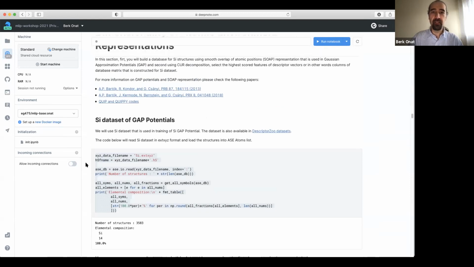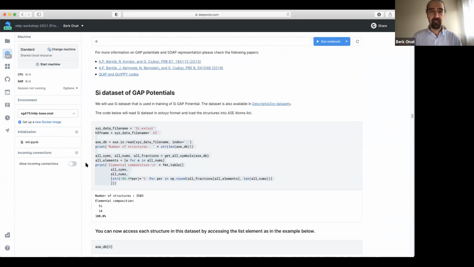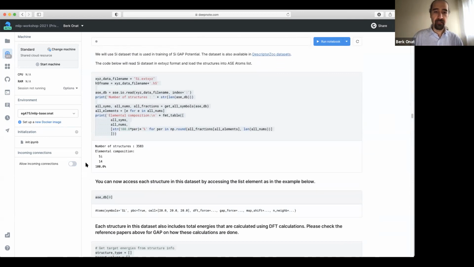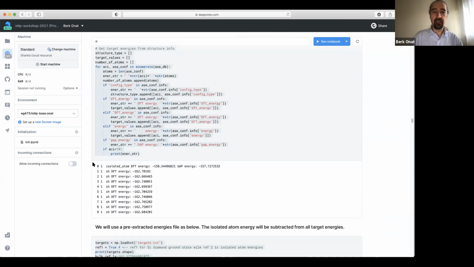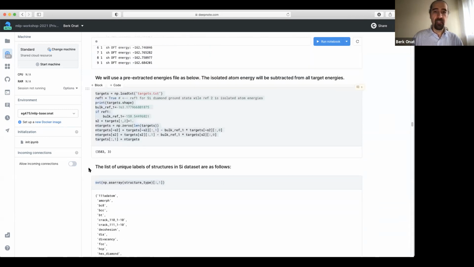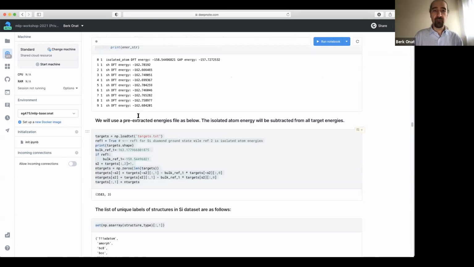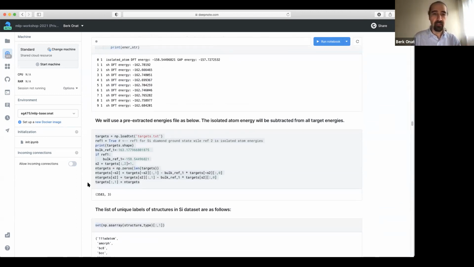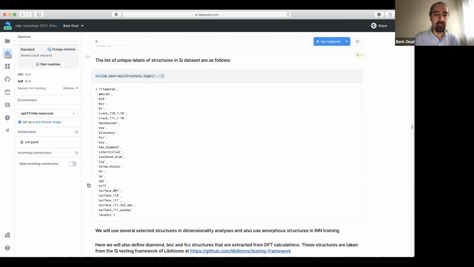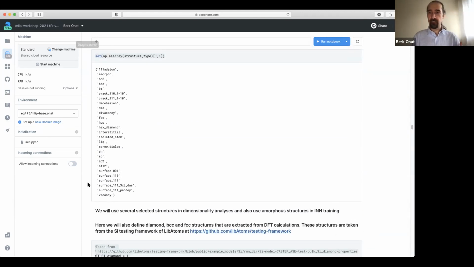So the dimensionality analysis part starts with the silicon dataset, the GAP potential. We extract this data from the extended XYZ file. You can get the total energies from the density functional theory, and we will shift these energies from the first one, which is the isolated atom energy. So everything will be shifted with the reference being the isolated atom. So the target energies will be shifted. And you can see the different structural types here.